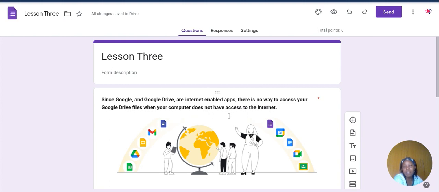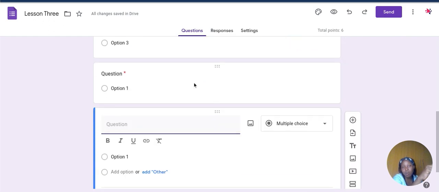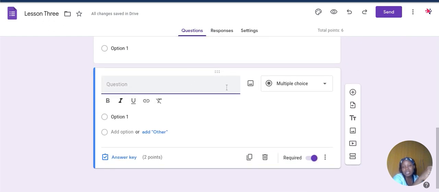I've clicked on it two times. The first one I created, 2 points. I clicked on it again. This is another one, another 2 points. This is the third one, 2 points. So you can see the total point here, 6 points. That means that I have 3 questions in this Google form.